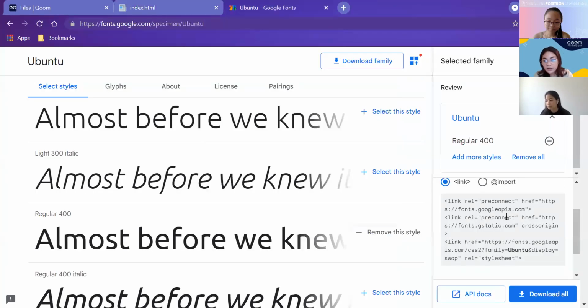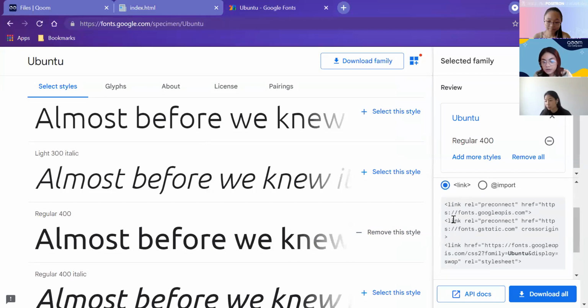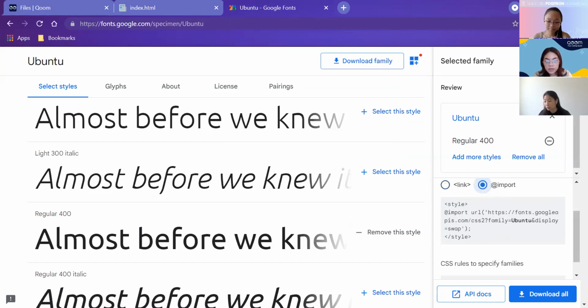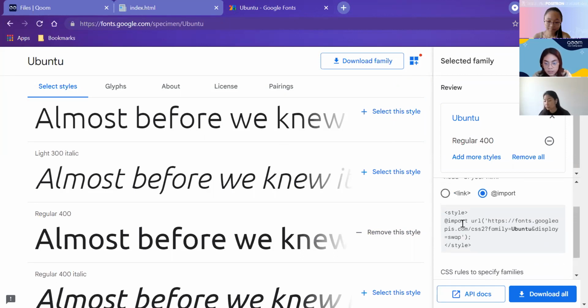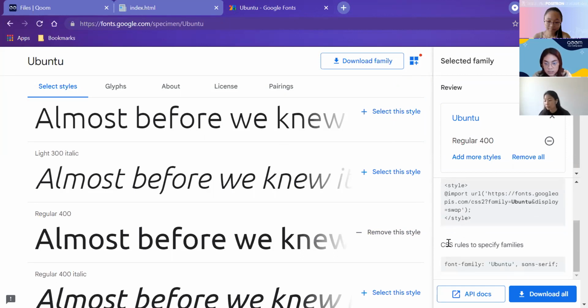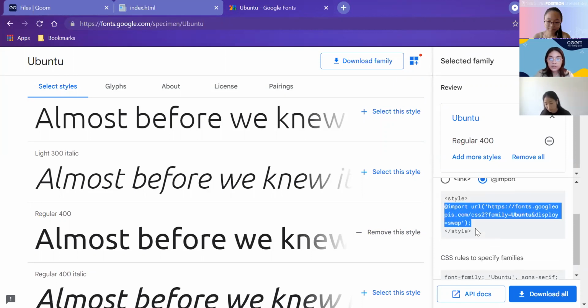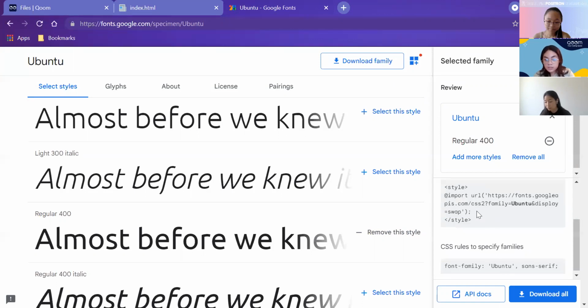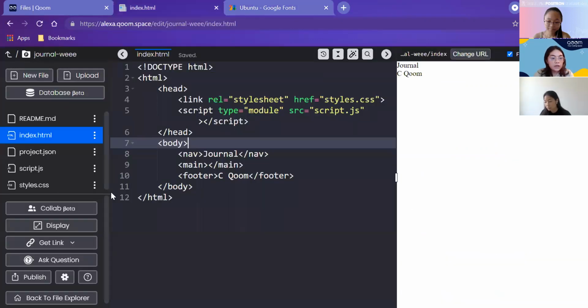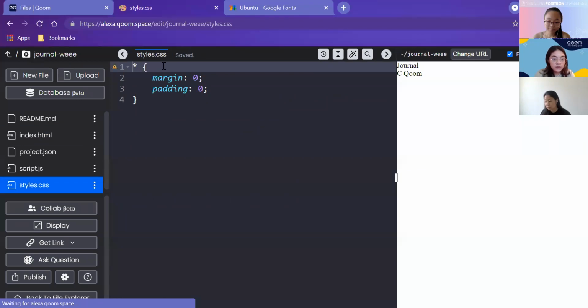Okay, tangent over, back to here. So you can directly import the font family to the HTML file, but that's a lot of lines of code. So I'm just going to click the second button, and that is an import command written in CSS, so cascading style sheet, within the style tags. Here we go. So if you want to import your font family to your journal, all you need to do is copy this one line of code and navigate over to a CSS file.